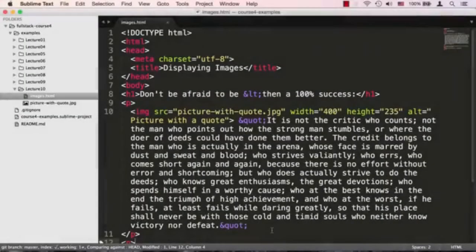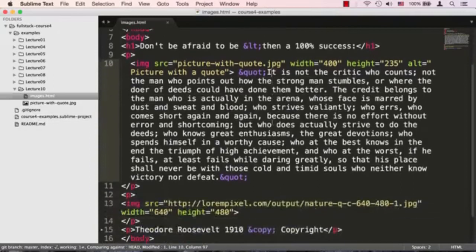Okay, so we're looking at images.html, which is located in the examples lecture 10 folder. You may recognize this file from a few lectures ago, where this is a famous quote from Theodore Roosevelt.